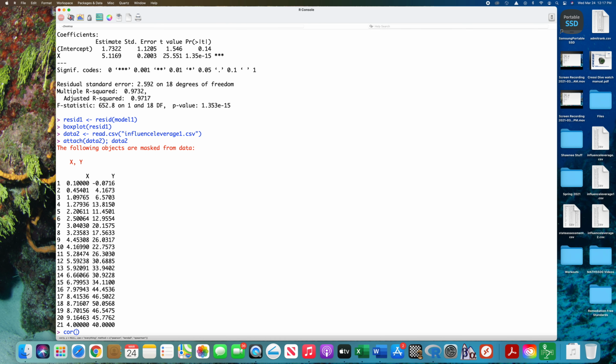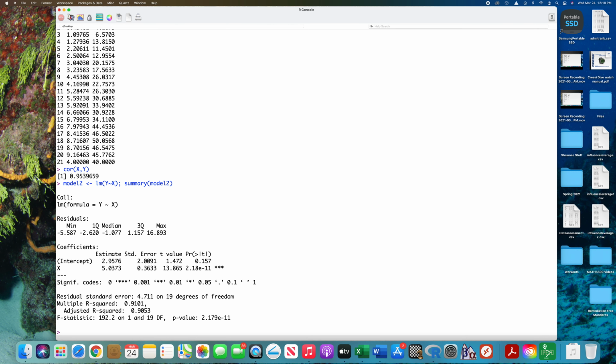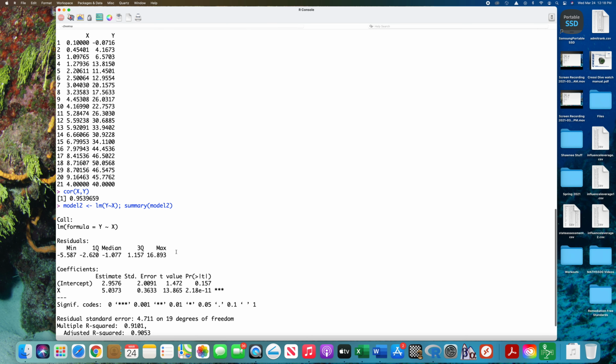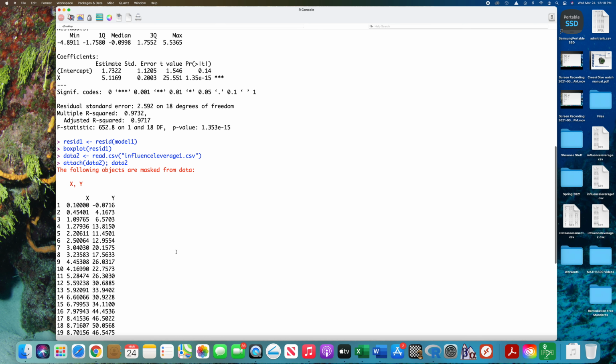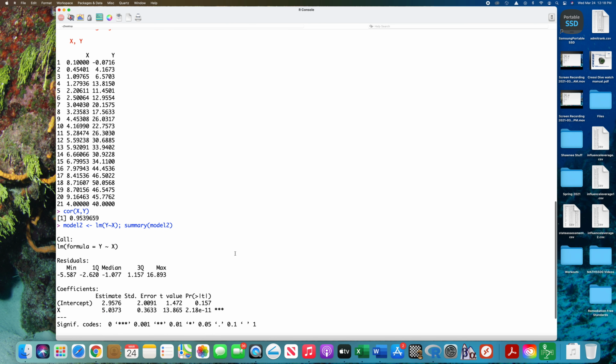All right, same thing. Let's see what happens with the correlation. The correlation dropped a little bit from 0.98 to 0.95, still no concern. Now I'm going to create my model 2. All right, so now I've attached data 2, so it's going to run the model off of that. When we compare to the other model, we can see that the estimate changed a little bit. That's not a major concern for me.